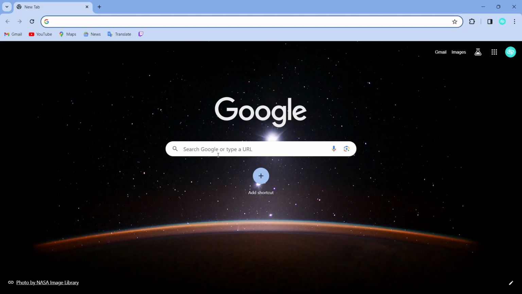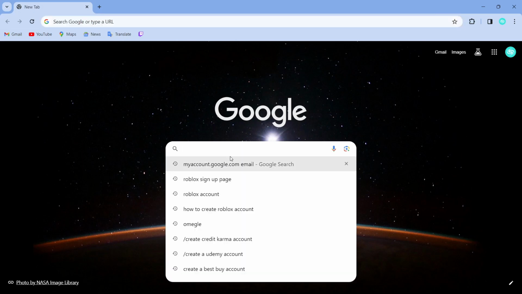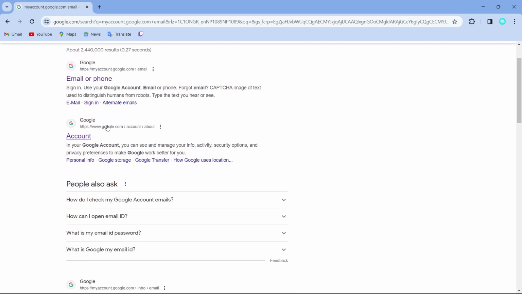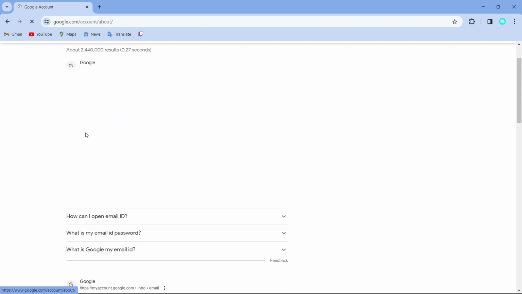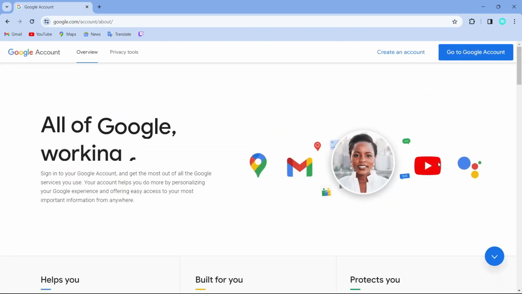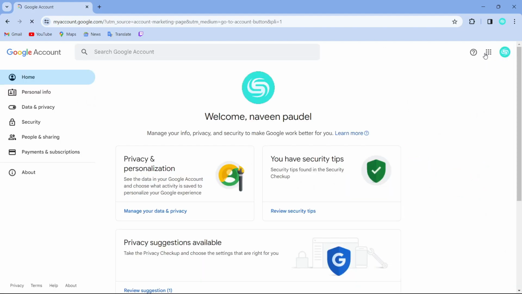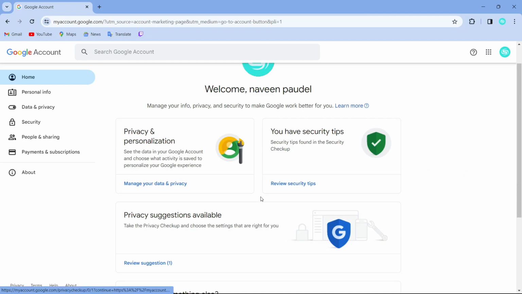For now I'm using my Chrome browser, and then search for myaccount.google.com. After searching for that, tap on account and then tap on go to Google account over the top right corner. After doing that, here you can find a bunch of options. Tap on Manage your data and privacy on privacy and personalizations.